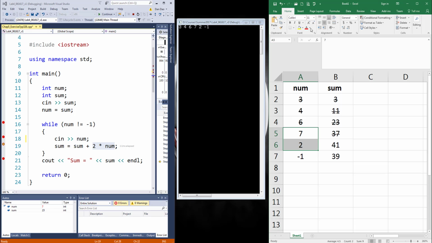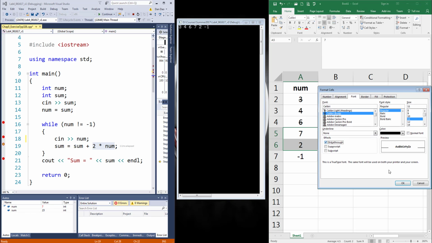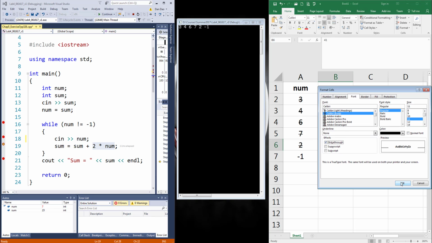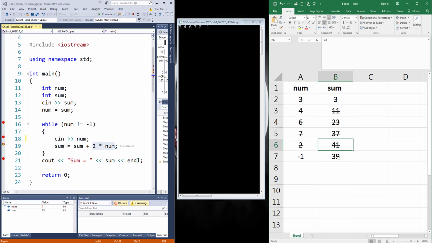Again, all of these are strike through, and I make sure we are clear with this thing. And this one is strike through as well. So the last memory of sum would be 39 with this.